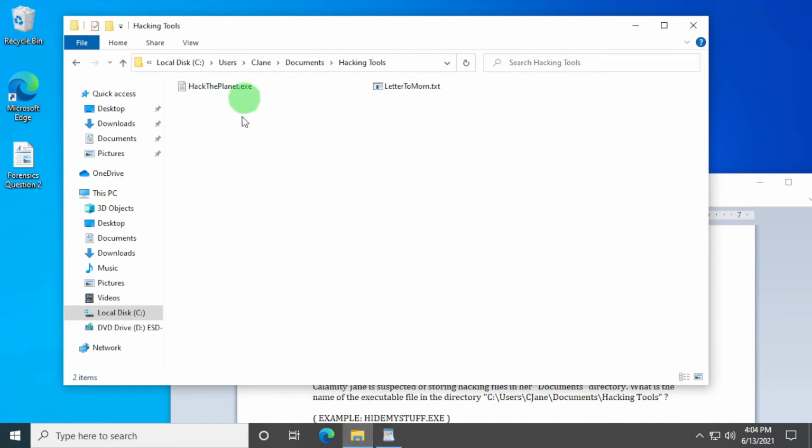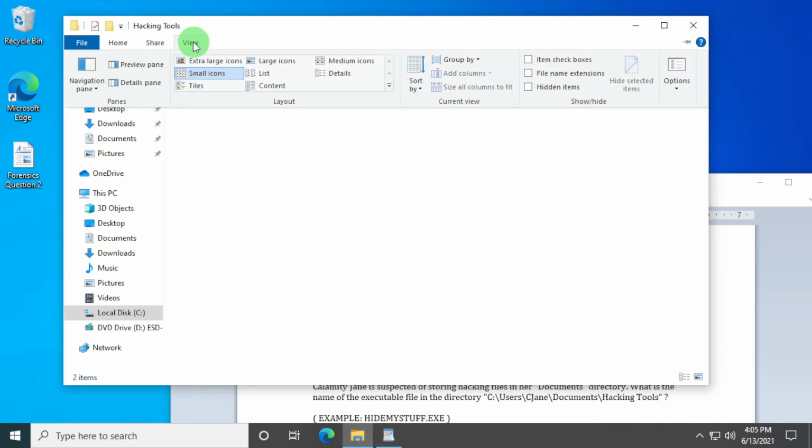Now, we know that exe stands for executable file, and txt stands for a text file. So the answer may seem very obvious, hacktheplanet.exe. However, we'll find in this case that Windows isn't telling us everything that we need to know. Let's go up here to the View menu and click it. In the View menu, there are a couple of settings that we're going to want to change that are going to give us more information about the files that we're looking at.